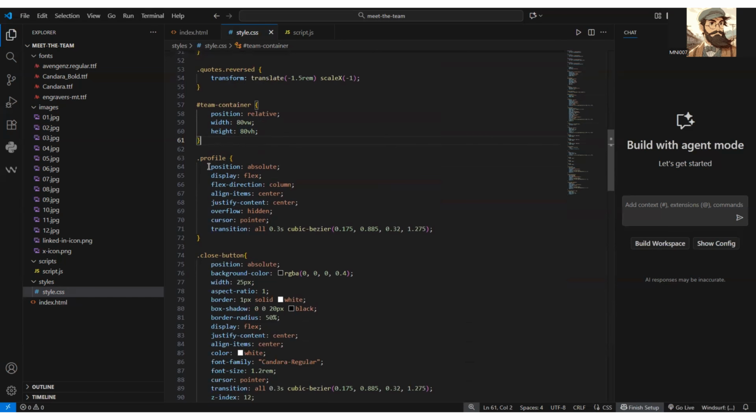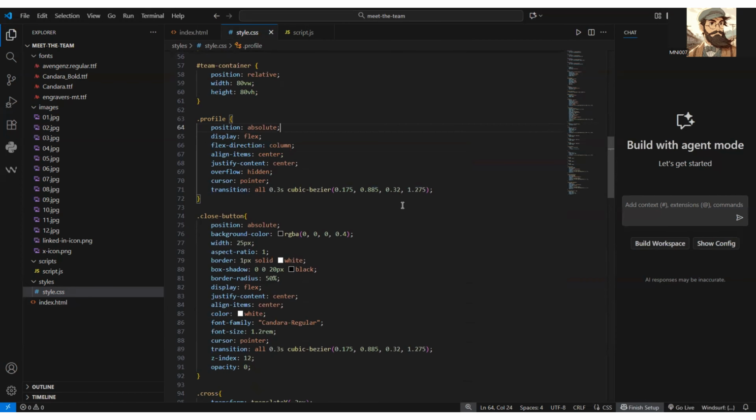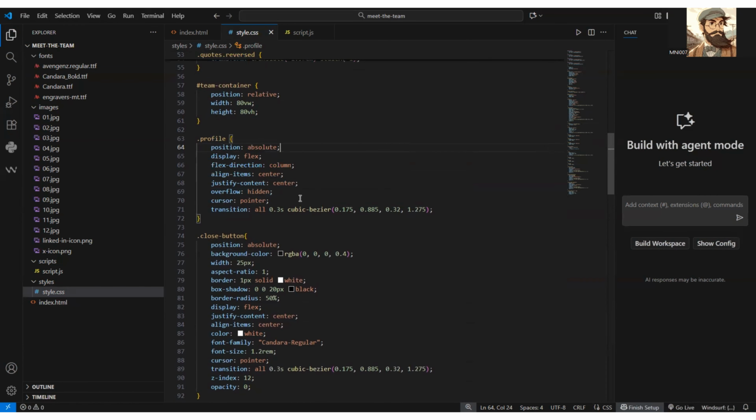And here, first of all, the profile would have position of absolute. Then it has a display of flex, and direction would be column. So profile would be storing all the elements. Then we have these properties, and here the important thing is we have cursor pointer. Okay, so profile has just these properties to set the layout.